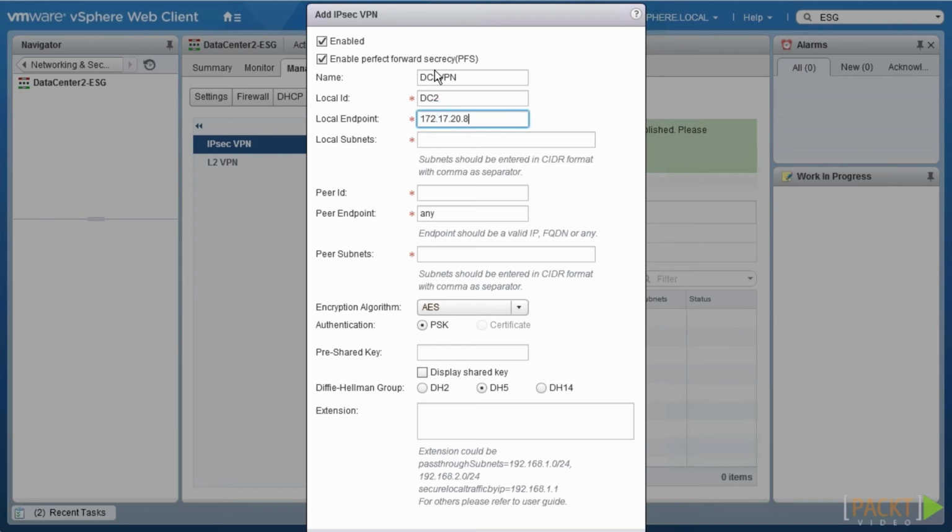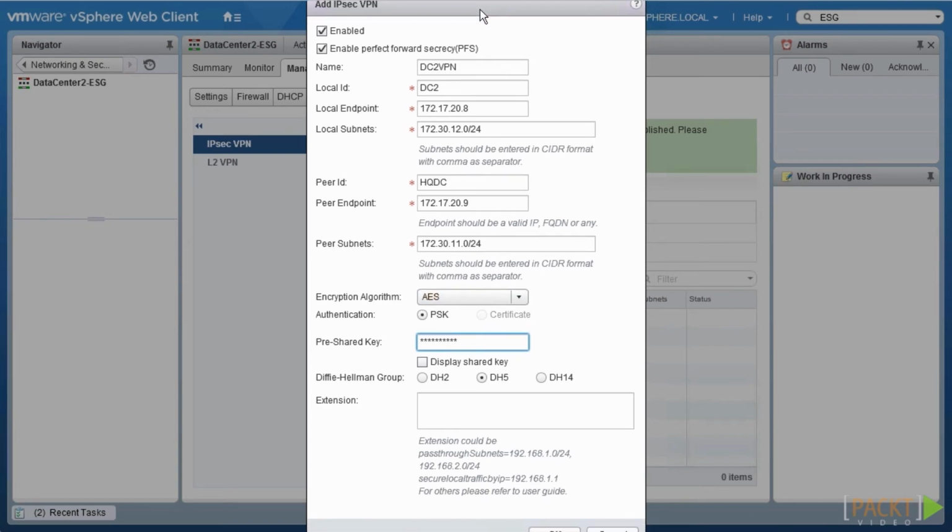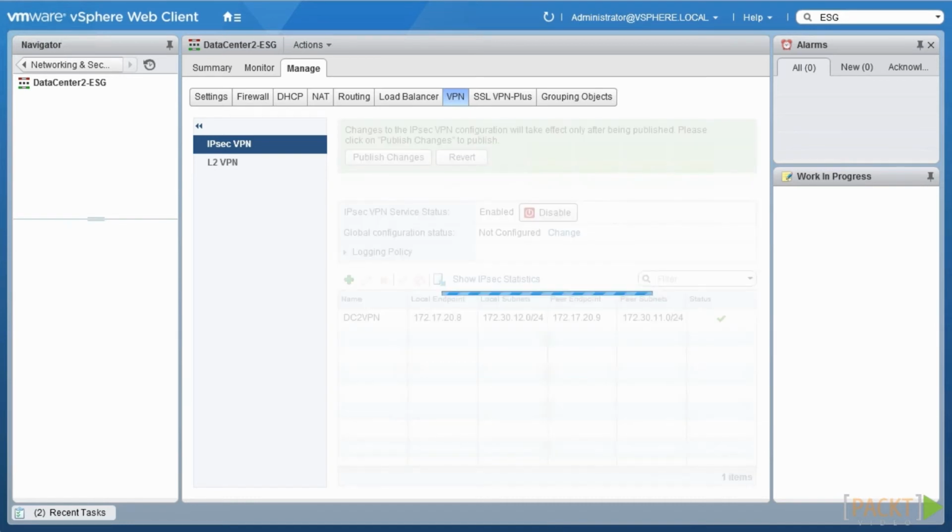Local ID is what the peer ID was before, so DC2, the IP address of the uplink interface, the DB tier local subnet, and then we provide the peer ID information for the other side with the web tier network for that specific area, and then we need to provide the same pre-shared key. Again, certificates would be possible as well, but then you need to first set them up. And then you click the OK button and we are off, good to go.